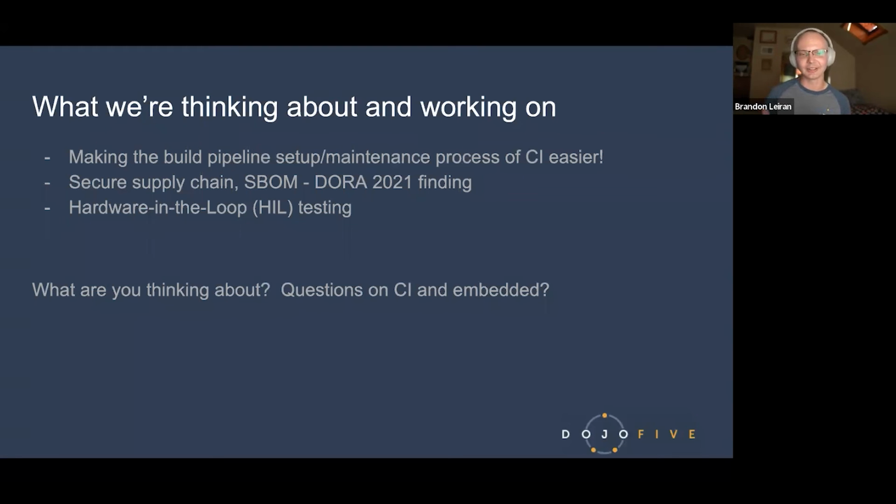We talked a lot about this first bullet, making your build pipeline, your CI pipeline, an easy to set up and maintain sort of process. Joe and I didn't really go into our sales pitch or anything, but we both work for Dojo 5, and this is one of the main things that we're doing in our day job: trying to make it easier for a team to get onboarded into a CI pipeline. Specifically around the build is where we're focusing now, but other quality processes along the way.